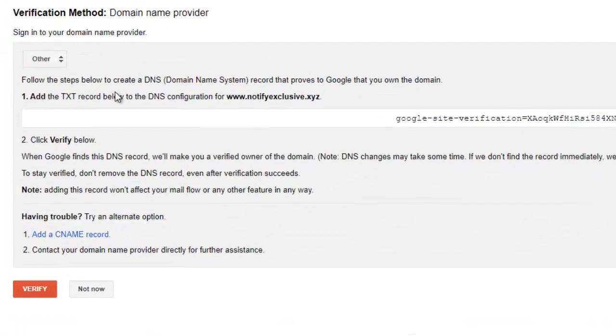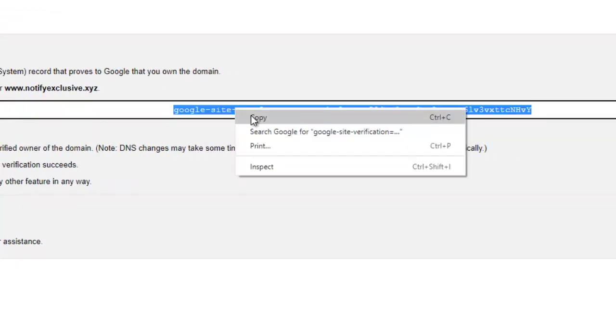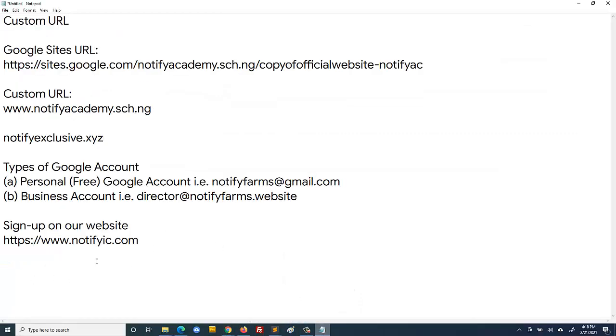It says follow the steps below to create a DNS, domain name system, record that proves to Google that you own this domain. It says we should add a TXT record below to the DNS configuration for this domain, www.notifyexclusive.xyz. Ideally, you're supposed to copy this, the TXT record. So you could just copy this. Let me put it somewhere on this notepad, because you're supposed to send that to us for support.